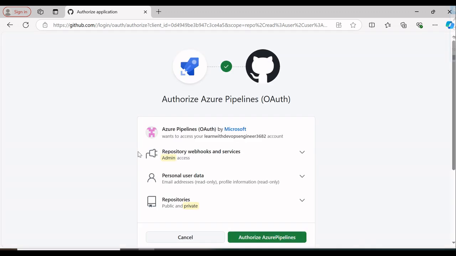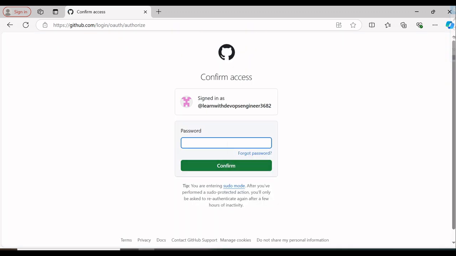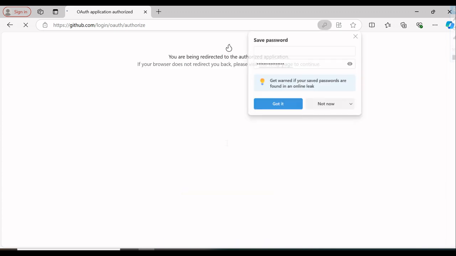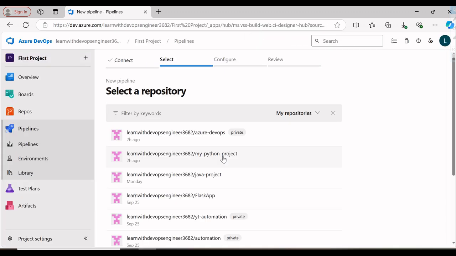If you are not already signed into GitHub, it will ask you to sign in and authorize Azure DevOps. So it is asking me to authorize. I'm going to authorize Azure Pipelines and I need to give the password here. As soon as we give the password, the authorization will be a success. In GitHub, I'm going to select this particular project. I already authorized it, so just click on authorize.